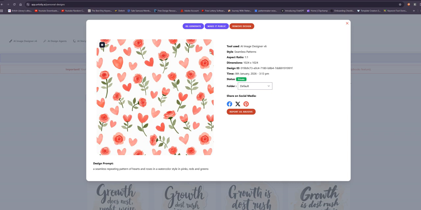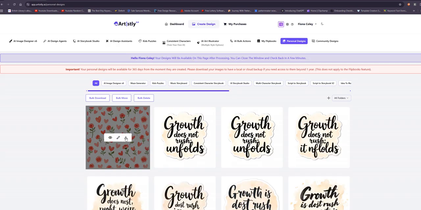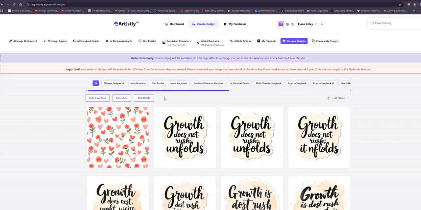Looks like it probably is seamless, because sometimes they don't come out completely seamless. Okay, sometimes you've got to run it through a few times, or some of the patterns you just can't use because they aren't seamless. But I'm just going to go ahead and download this one anyway, just to show you what I'm going to do with it.